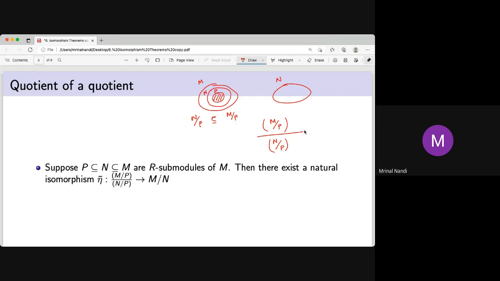Now this is isomorphic to M mod n. The idea is this: you first kill the elements of P, you identify the elements of P with 0. In the next step, you identify all the elements of n mod P, and those are going to be killed in the next step. So there are two quotients of quotients, and that means you can just do it in a single step.